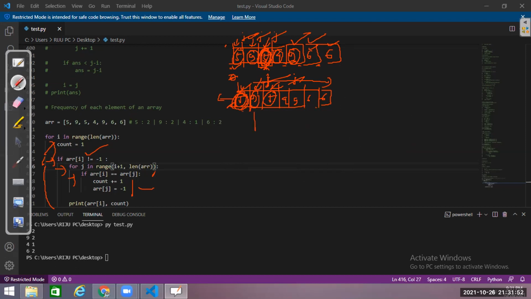I now comes here. I points to this 9. For this I, create a count variable that is initially 1. Include the occurrence of this 9 at the ith position already inside my count. Now start. Now I will check. Is this 9 equal to?